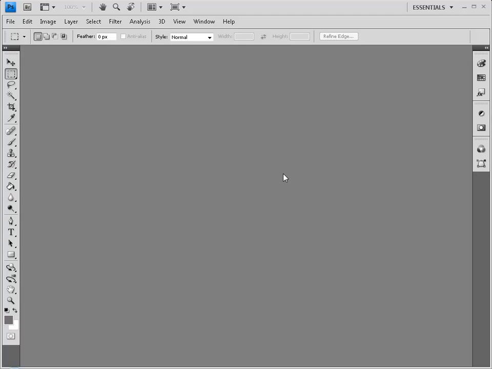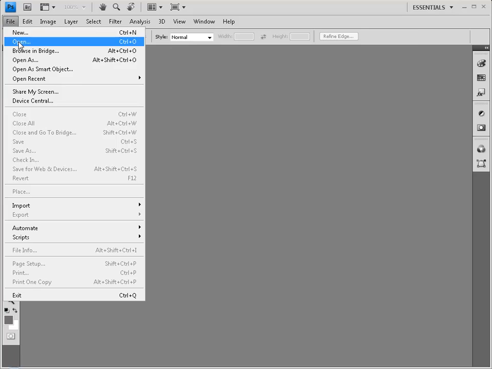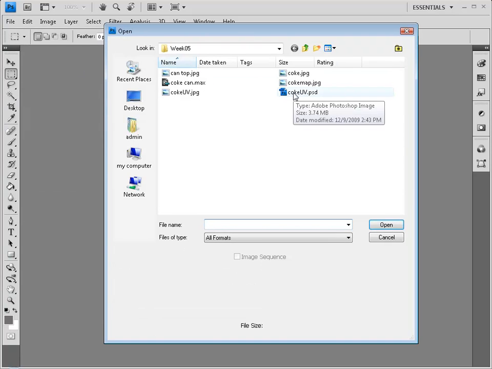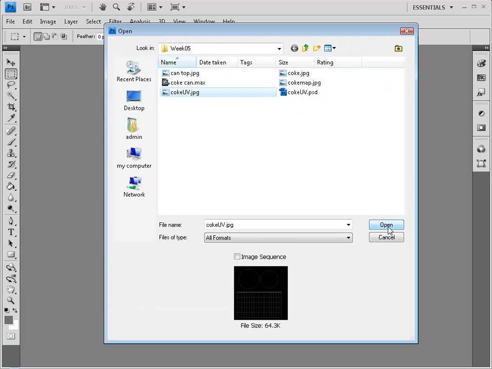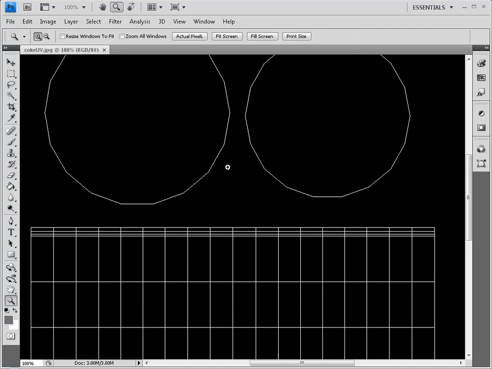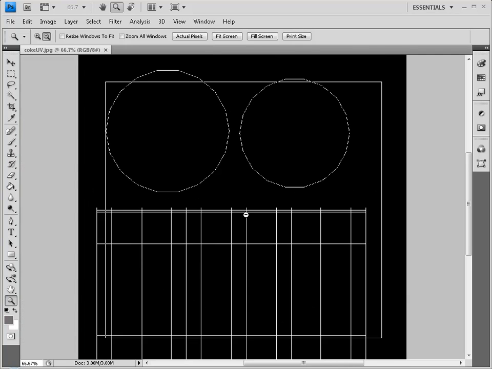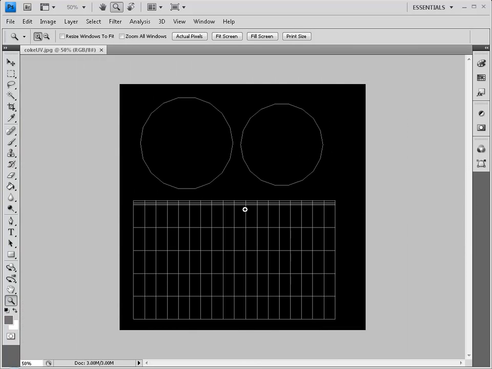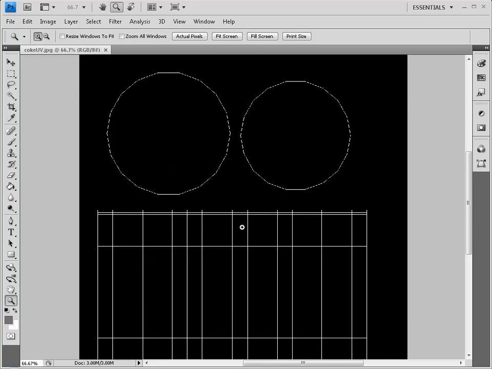Okay, so now we are in Photoshop. What we need to do is to open up that picture that we saved, which is the Coke UV. I saved it out as a JPEG, so this is what we get. Let's say if I zoom in again, you can see that it's actually quite high res.